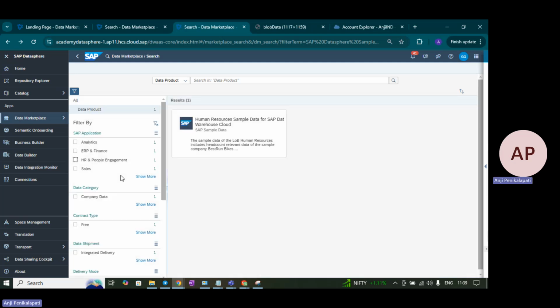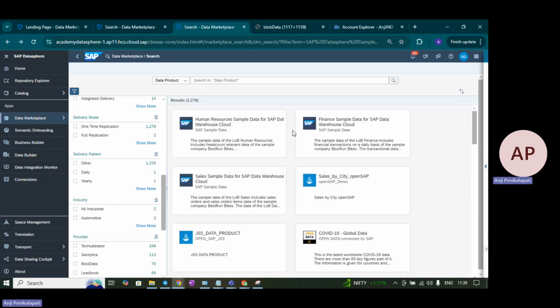So yeah, that's what I wanted to show, because I was not able to import, but I was getting an error both in my trial version and my other system. So yeah, that's about the data marketplace. You can get this data from here.